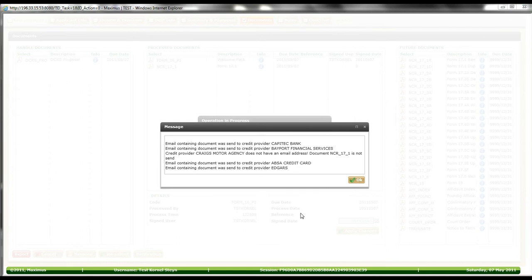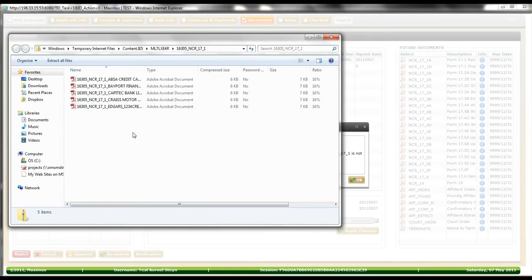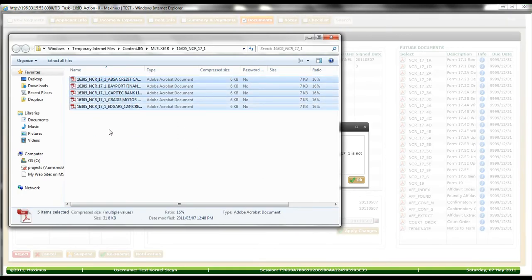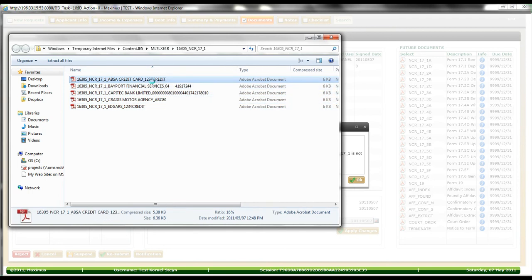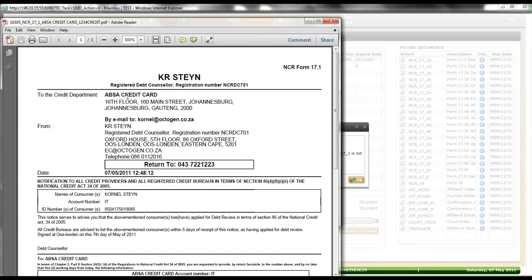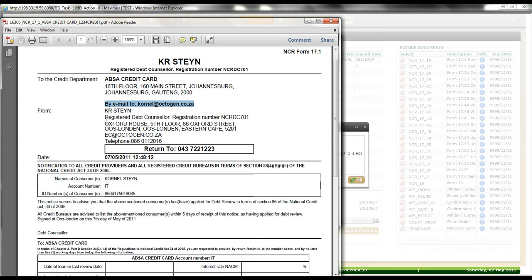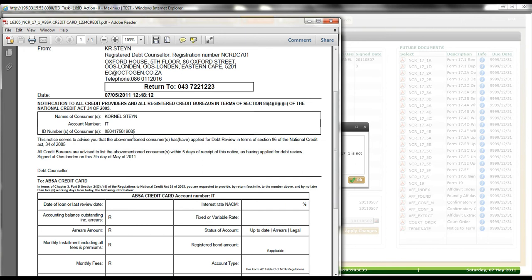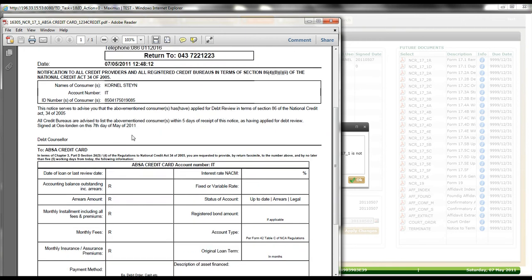I want to open this document. As you can see here, here is the saved document, a Form 17.1 for each one of the credit providers. The other one I can see this one was for Absa credit card with their address, the email address that was logged for them on the system. It says from who, the debt counselor that was assigned to the client, and the return contact details.